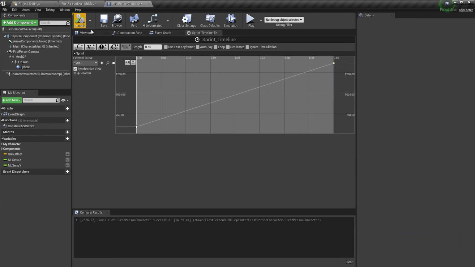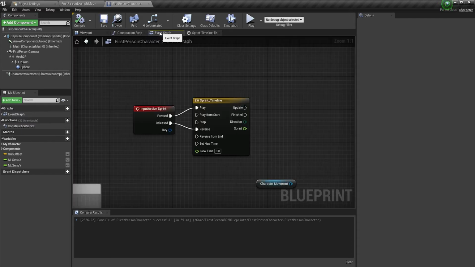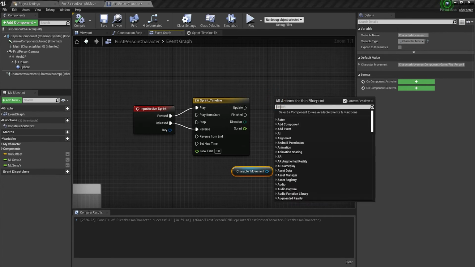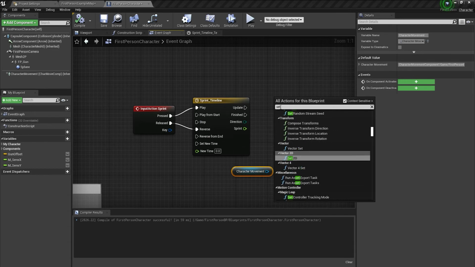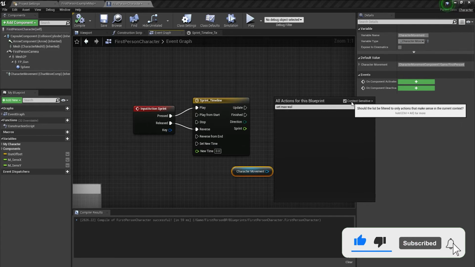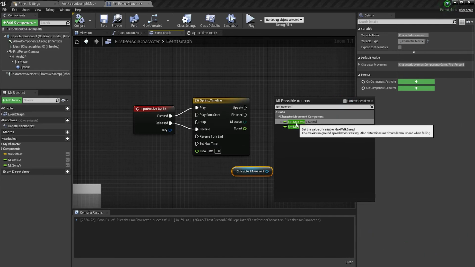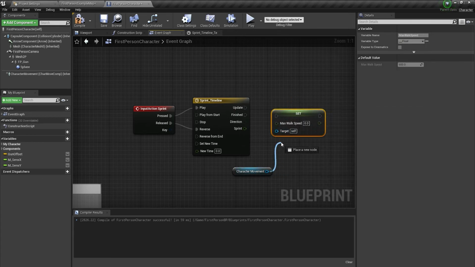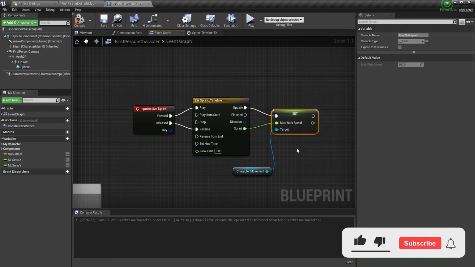Now press shift, save, go to the event graph, and from here search for set max walk speed. For sensitivity, just uncheck this and set max walk speed. Perfect. Select the target and update the maximum walk speed to here.